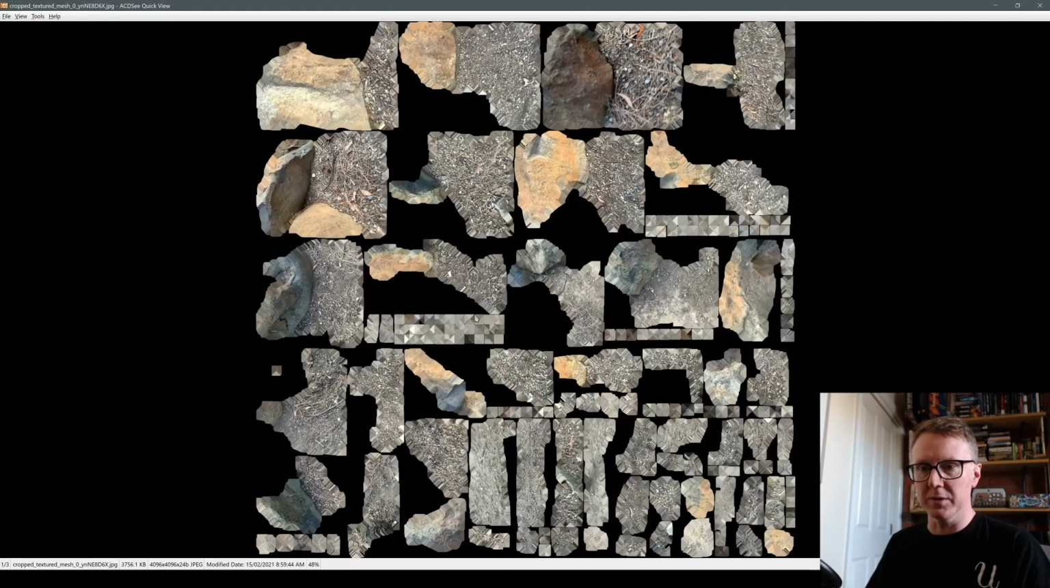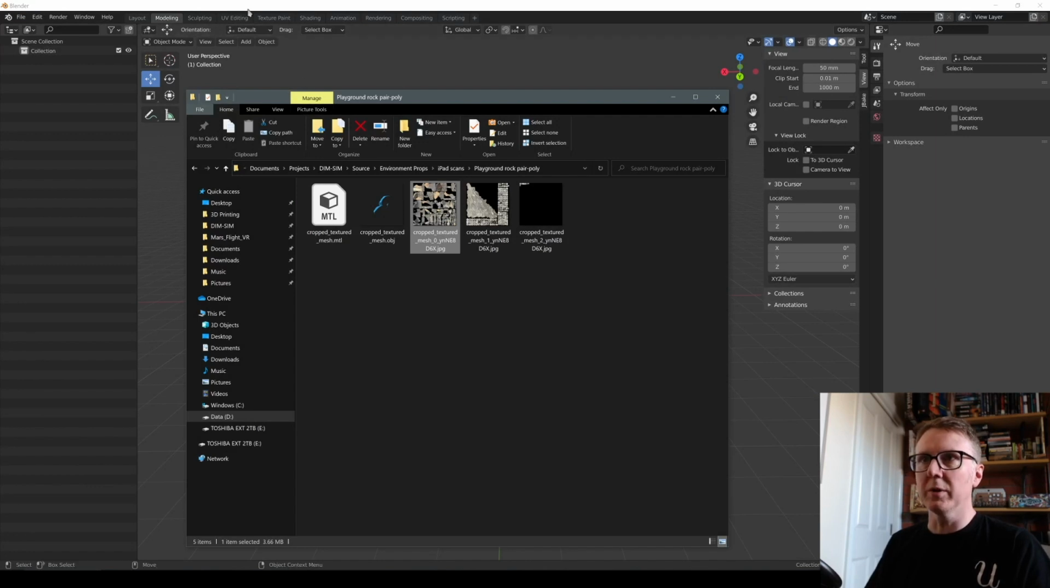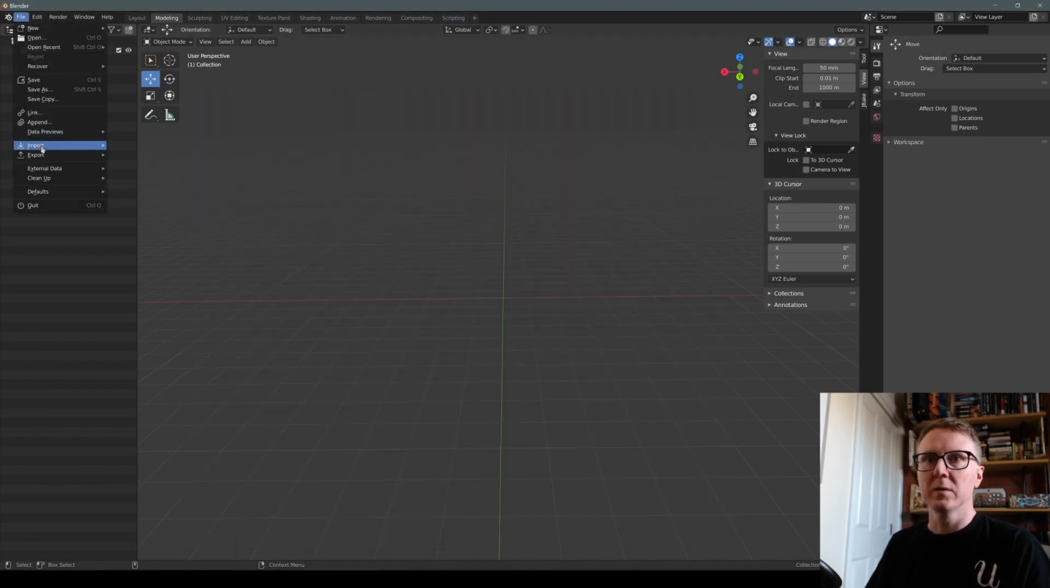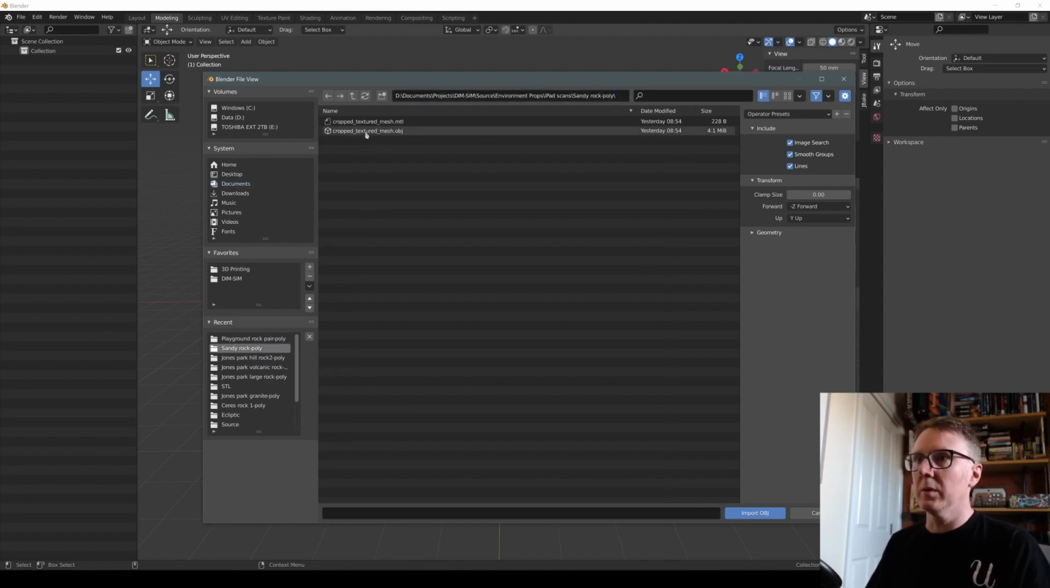Here's an example where there's a 4K main texture, and then as I walked around this and scanned it again, it created some new smaller textures to fill in the gaps that it discovered on the second pass. So let's import one into Blender. I'll import OBJ. There's the OBJ file.